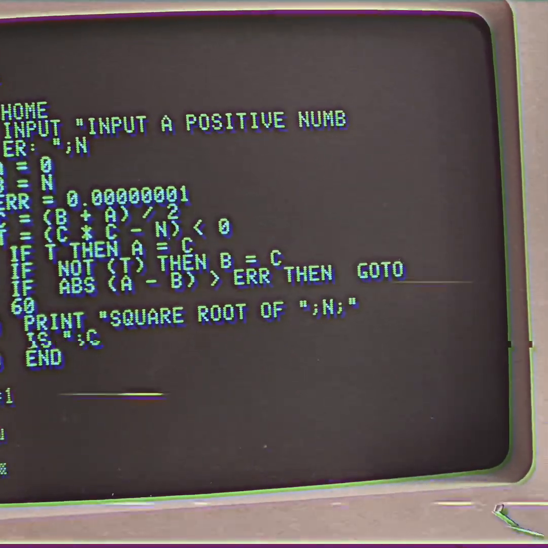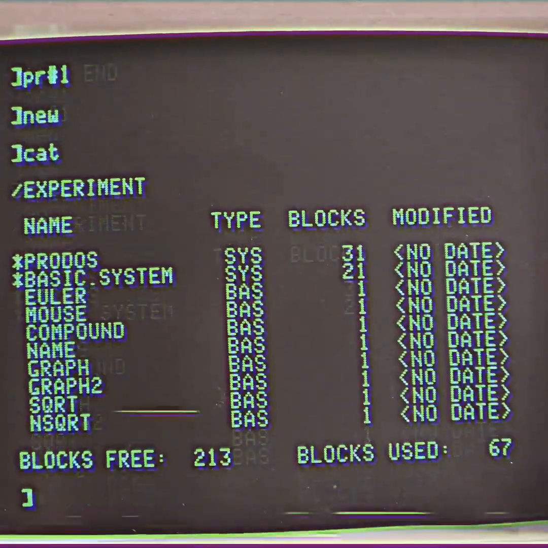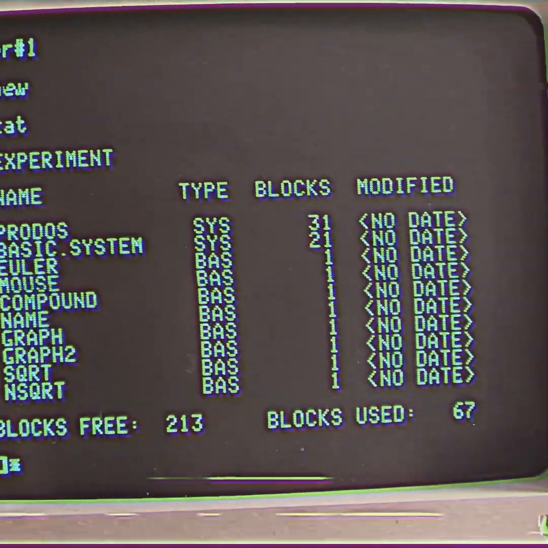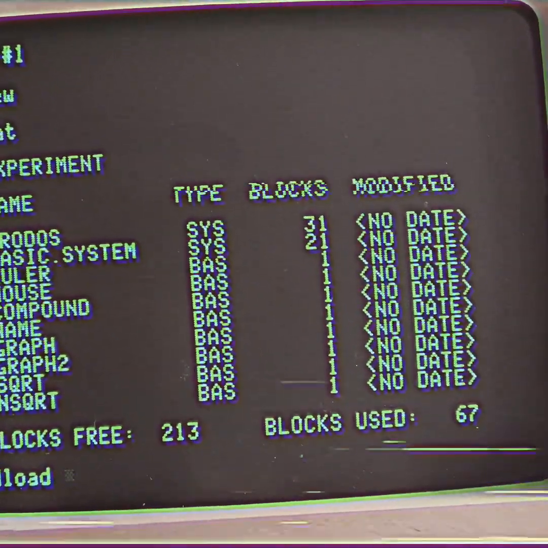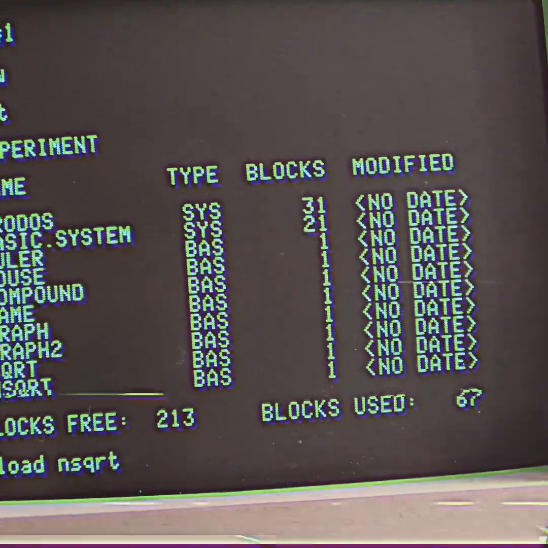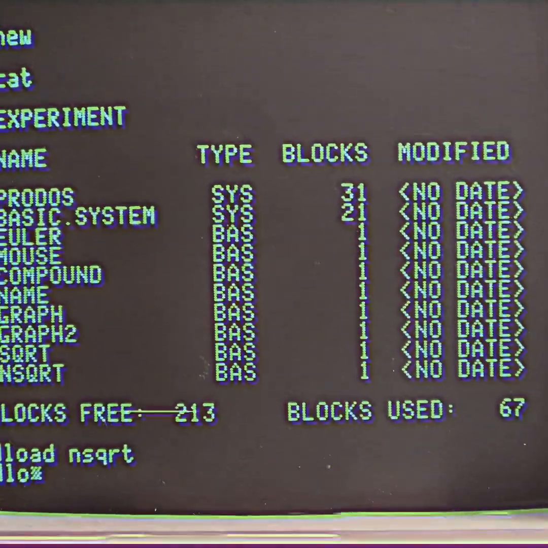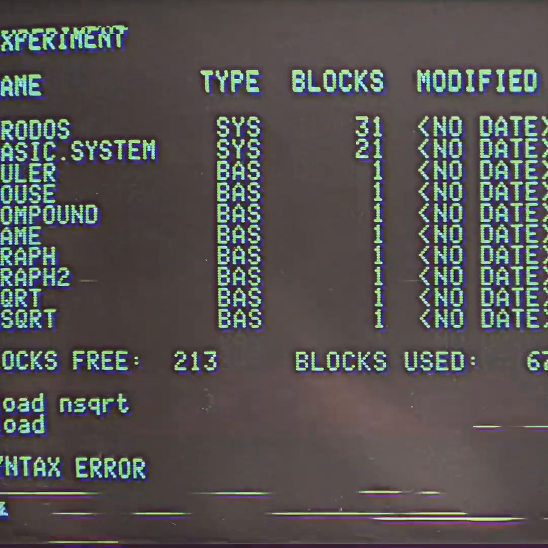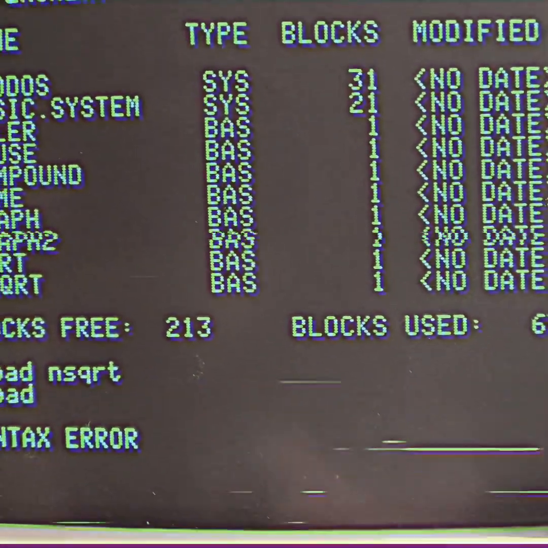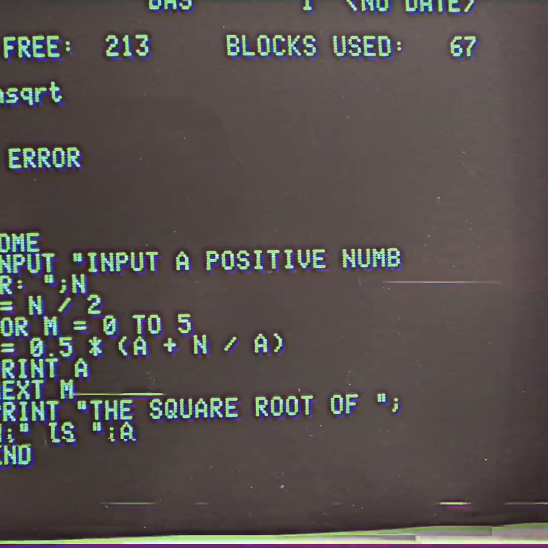I'll go back to cat, and then I will look at, say, let's load in square root, and I hit enter. I hit load. Whoops, I'm going to hit run, sorry. Let me just see if I have list, just make sure it's still loaded in there. Okay, so there it is.